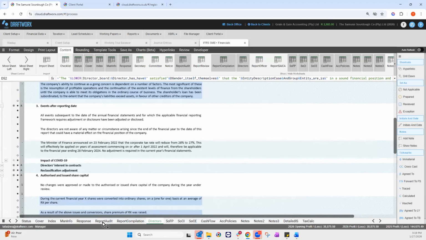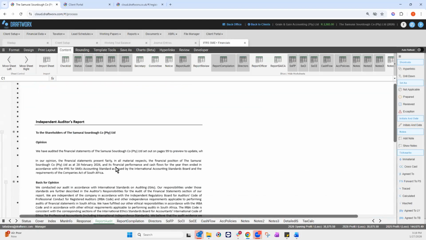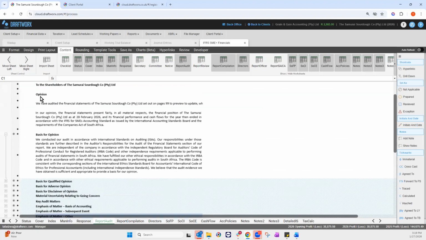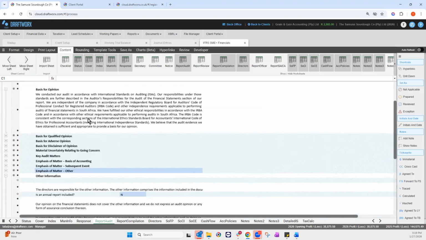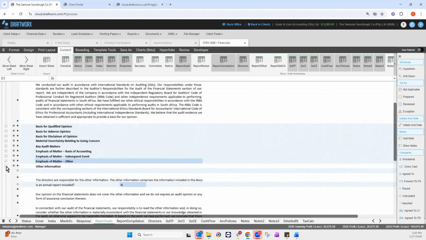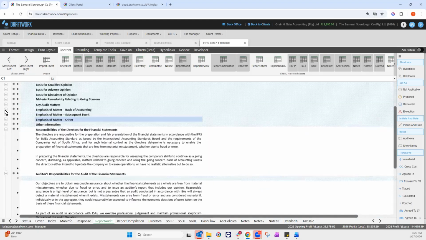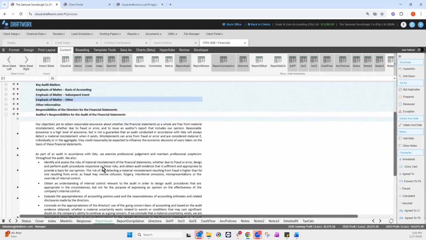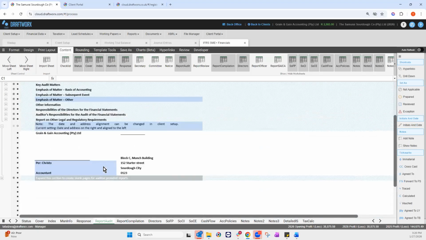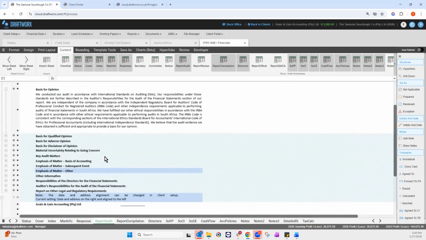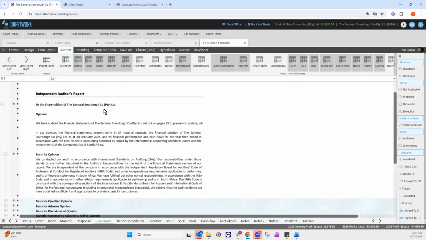Then we have our audit report. So this is the generic Draftworx audit report that we have. You can select the basis of opinion that the auditors have said they are giving us, and then we would be good to go. Christo, just to confirm, do you know if the auditors are going to send us a PDF or they want us to use the generic Draftworx report?